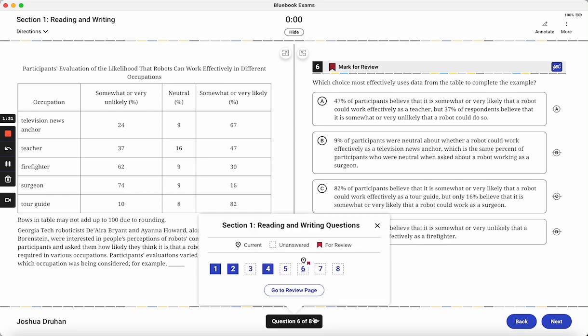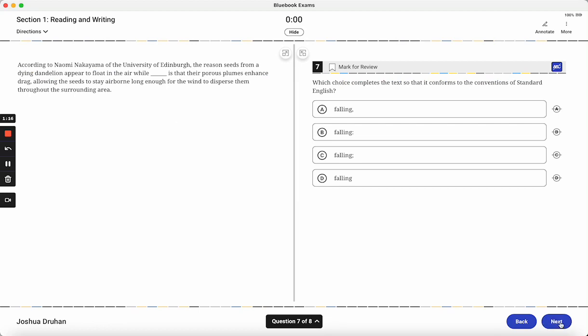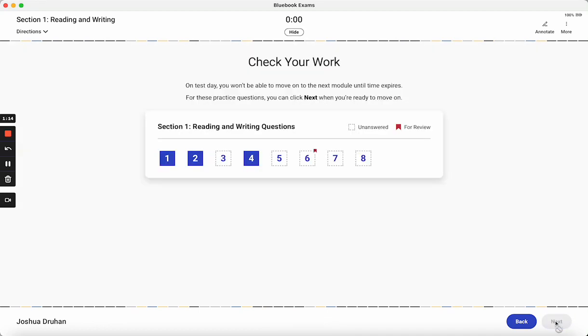So now this navigation bar shows the questions I've answered, have not answered, and have flagged for review, making it really easy for me to keep track of how many questions I've completed in the section. And then when I go to the end of the section, I'm going to get this page again. So now this is a second check to make sure that before I hit next and submit my answers for this section, I know exactly what I've completed and what I haven't.